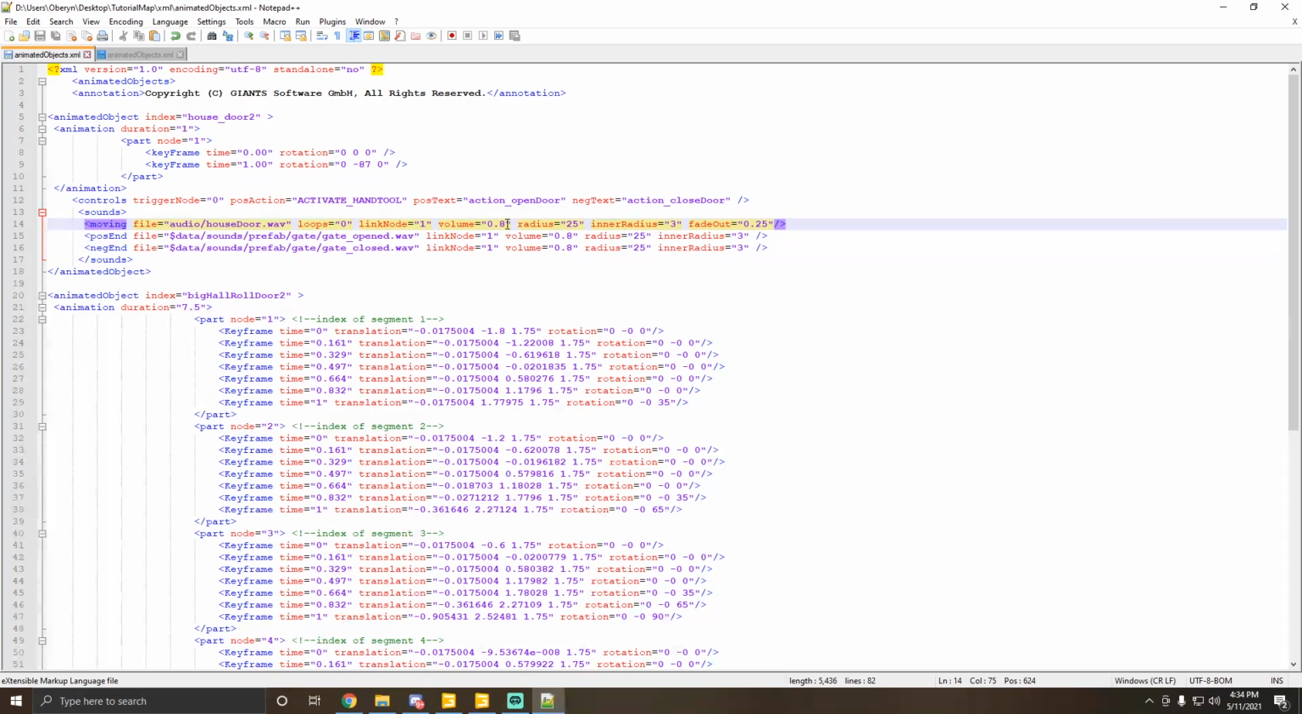You can adjust the volume right here. If some doors are really loud, you need to adjust the volume down. The radius is how close you need to be to it for your player to hear it. And then fade out. That's the edge of the radius where it fades out, and how quickly that fade out occurs.